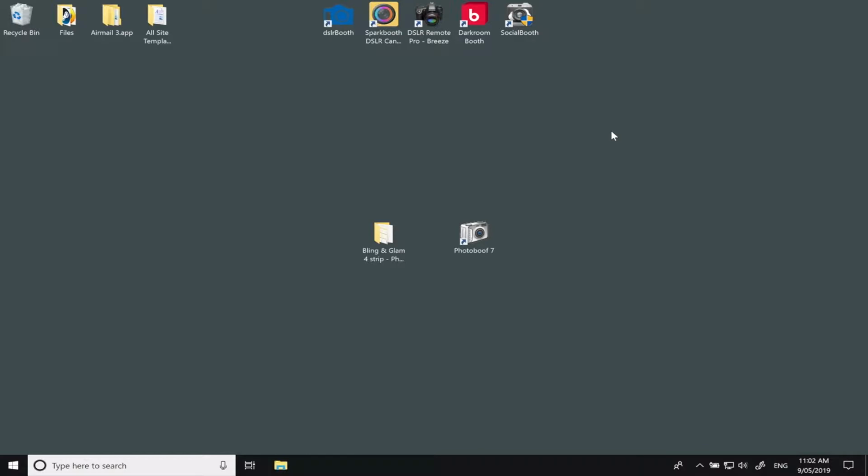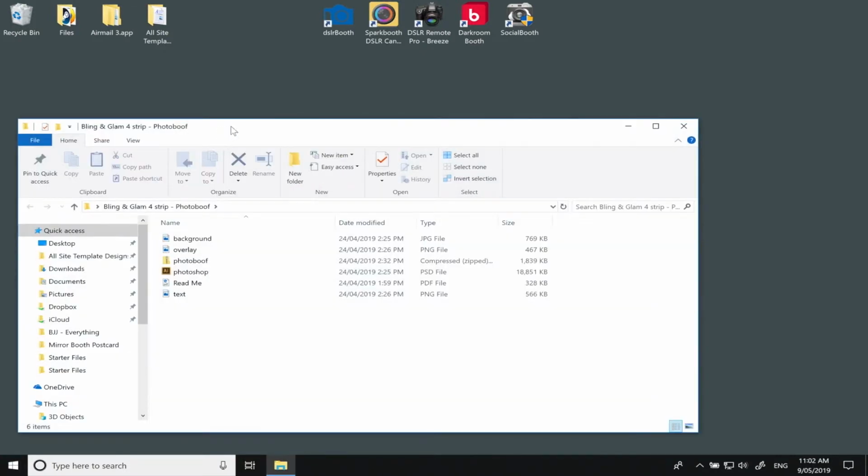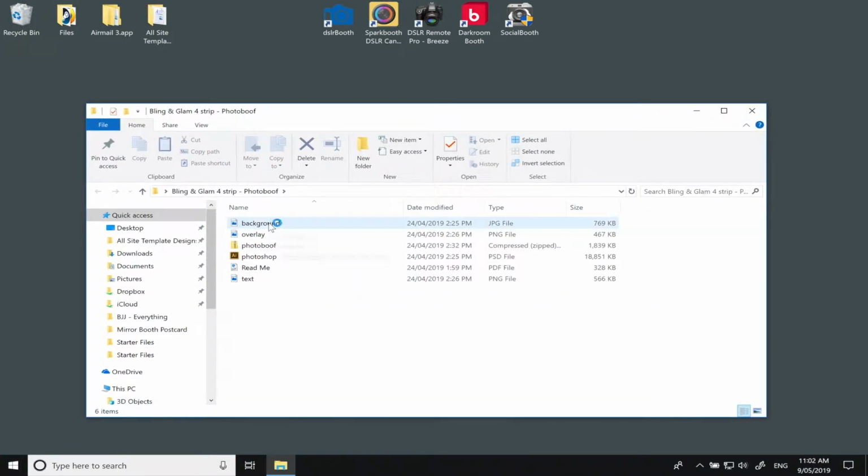Hey guys, so in this tutorial I'm going to show you how to edit the text and color scheme without using Photoshop. Okay, so when you download your template you'll have a file like this. This one's the Bling and Glam 4 strip. So go into that file and inside that file you'll see a background.jpg, an overlay.png file, a Photoboof file.